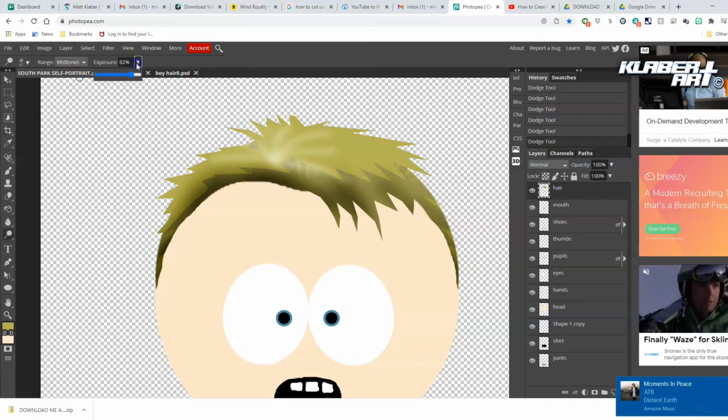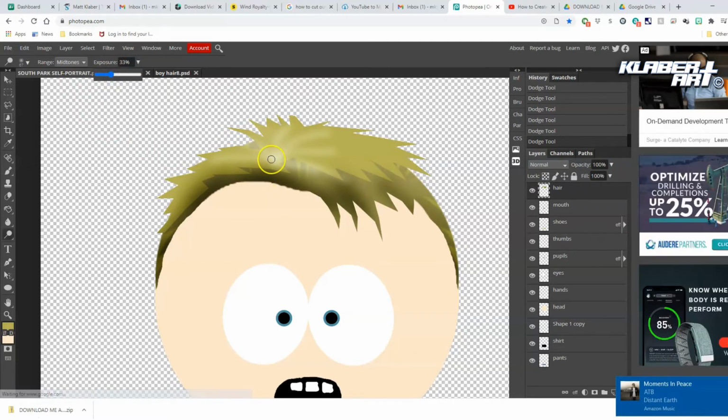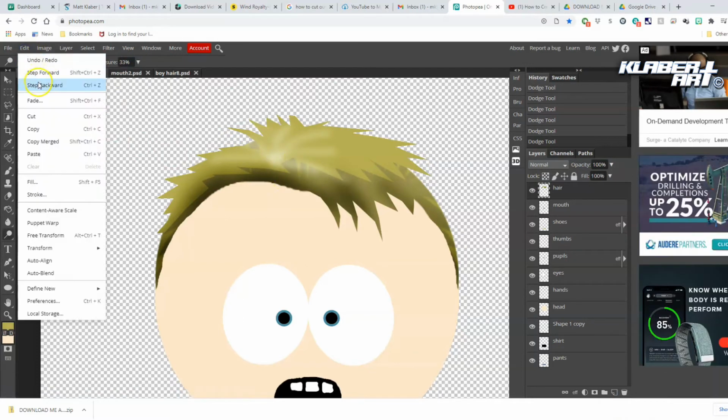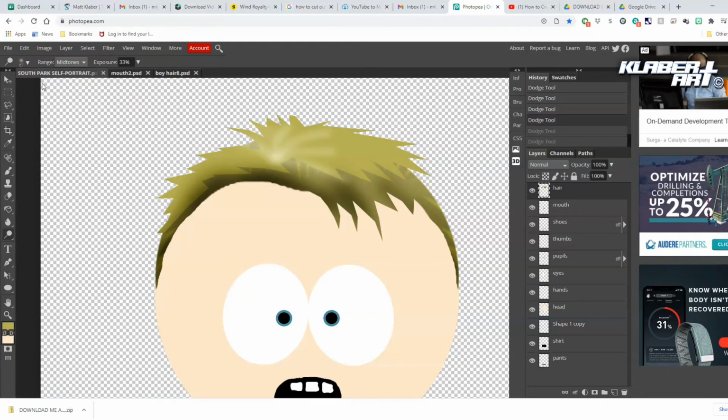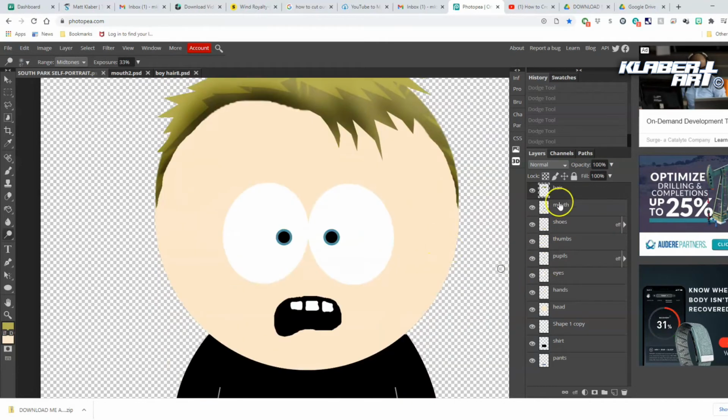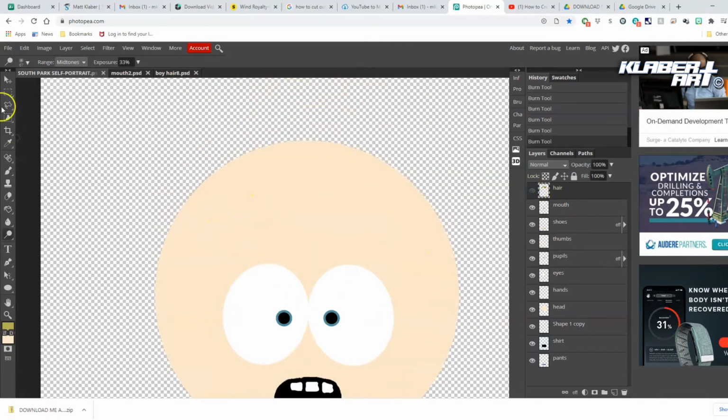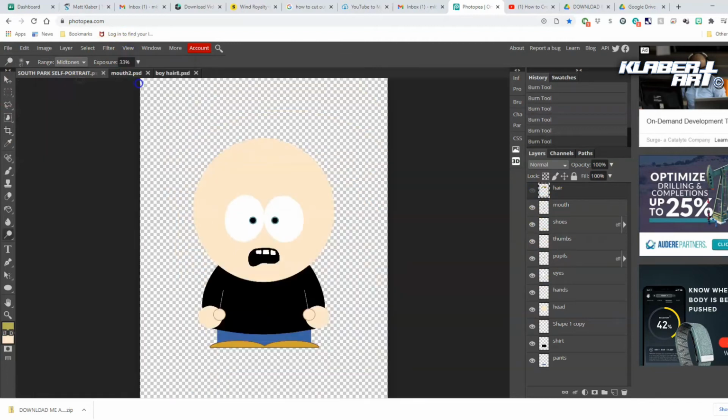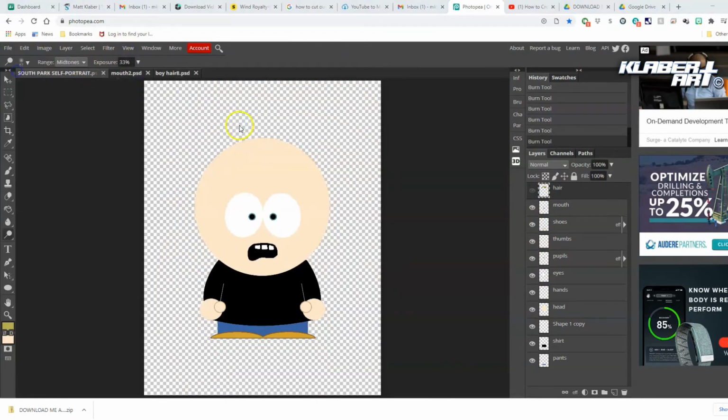And that's the great thing about it, because you can always step backward if you don't like it. And that's what I'll do. Edit, step backward, and I'll probably do it again. Edit, step backward, Control Z, Control Z, Control Z until I get rid of all of it. Okay, so I'm happy with the hair, except I'm bald, so I don't really need it. So I was just showing you how to do hair.